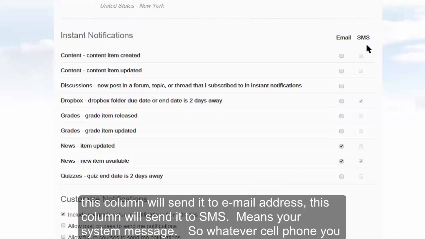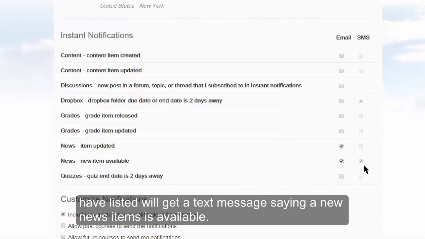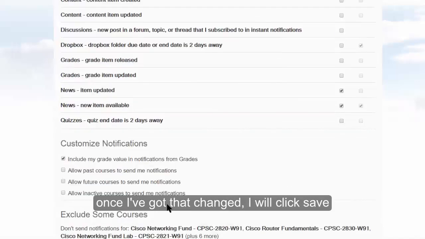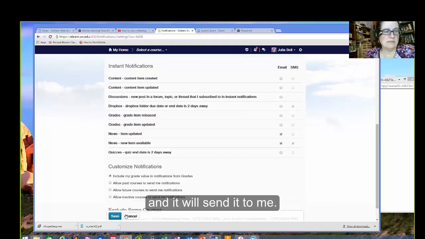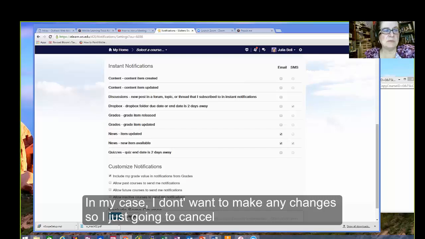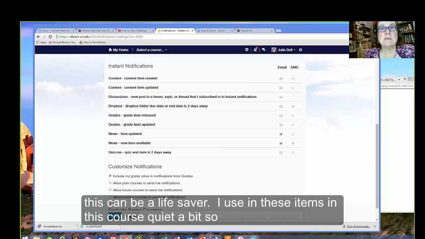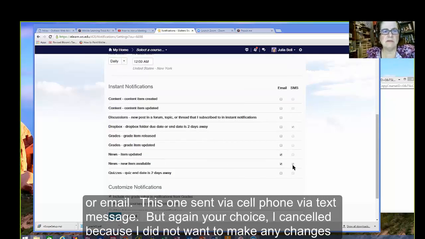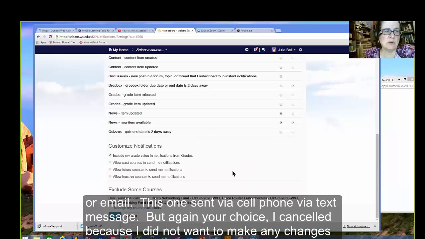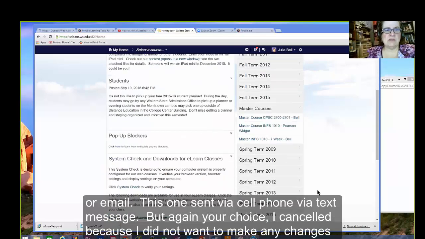So whatever cell phone number you've listed will get a text message saying a new news item is available, and it gives you the course number and name. Once I've got that changed, I'll click Save, and it'll send it to me. In my case, I don't want to make any changes, so I'm just going to cancel. But this can be a lifesaver. I use the news items in this course quite a bit, so you will get updated. Every time I put a news item out there, it'll push it out either via email, or, if we send it to your cell phone, via text message. So again, your choice.